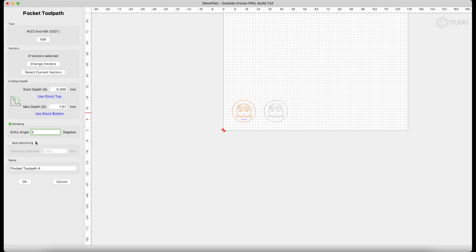You'll notice a new button here. That's for ramping, brand new to Carbide Create Pro. No more plunging straight into aluminum and getting that violence with your end mill. It will slide in on a ramp. We're constantly trying to improve this program for you.